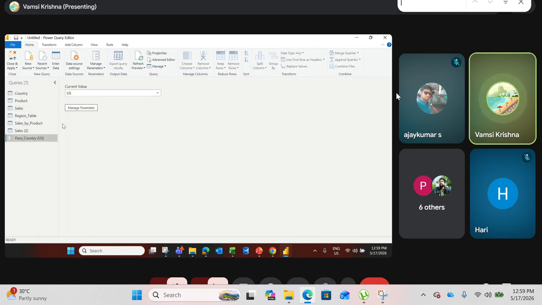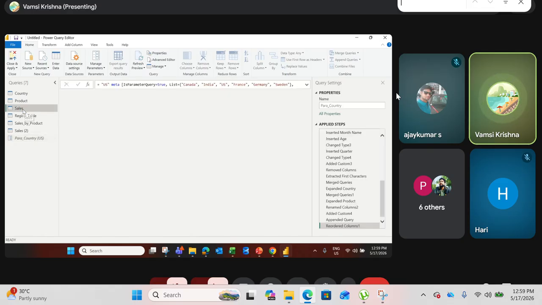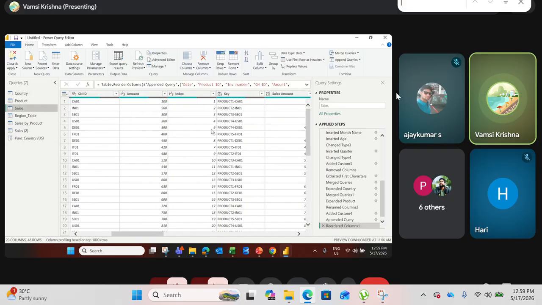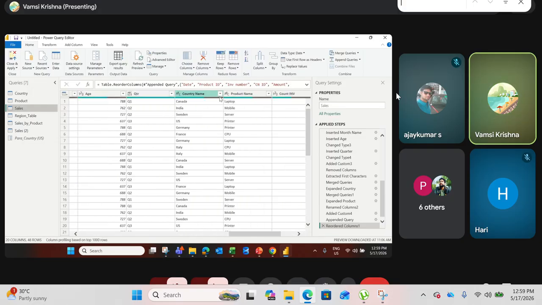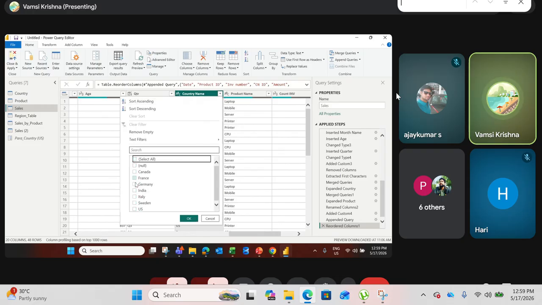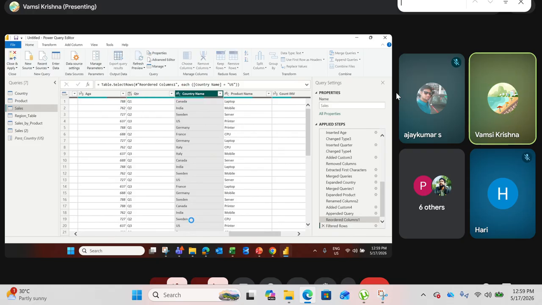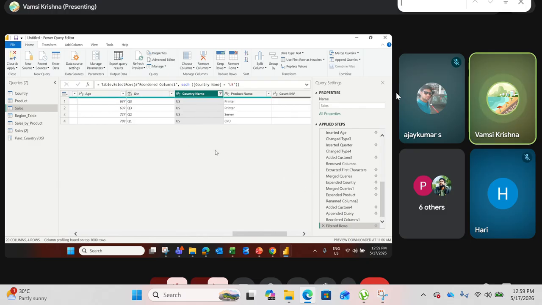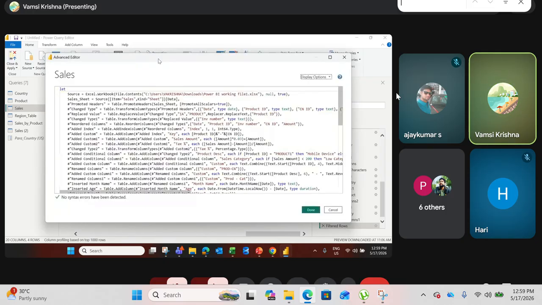Okay, so that means we created a parameter. This parameter, we can use it as a filter into our main table. For example, the sales table is there, no? So I'll just come to the country column and, for example, select US, okay? So now it is only filtered for US. How can you change this to a parameter? Go to the advanced editor.